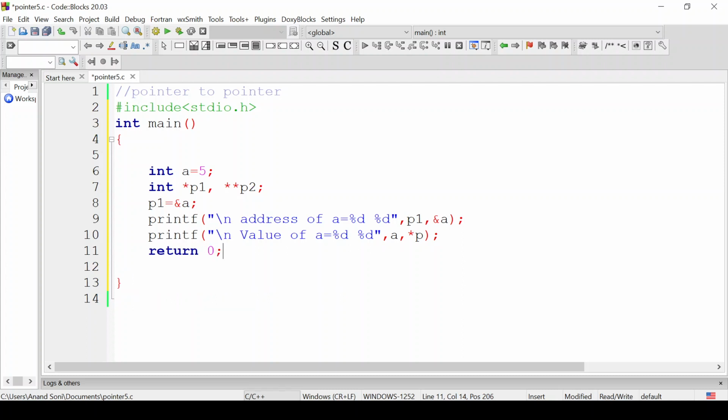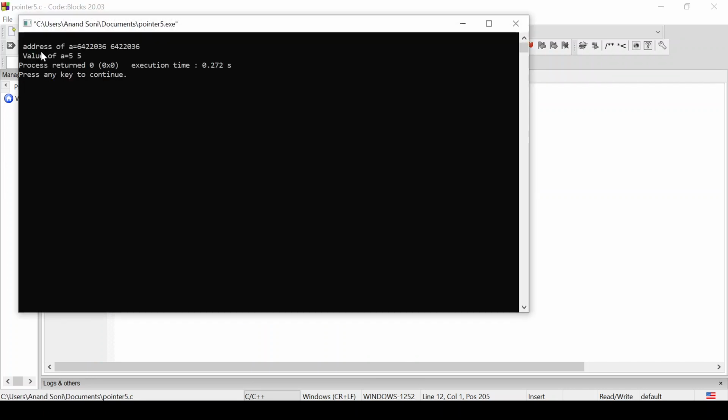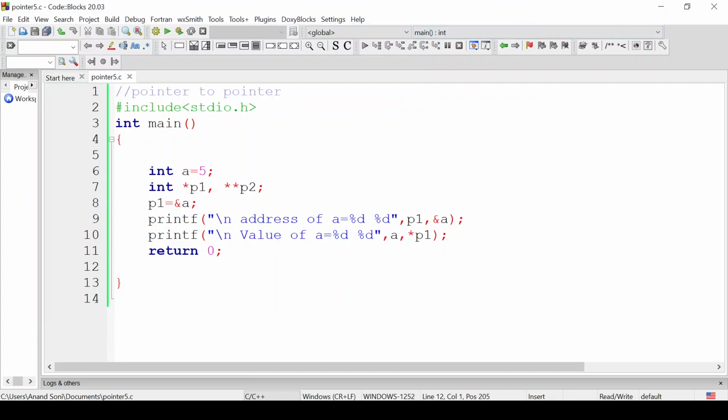return 0. Save it, build it and run it. Here we have to print p1. So we can see that it has printed address of a equals to, both are same addresses, and value of a equals to 5 and 5 because we have printed it twice with the help of variable a directly and by asterisk p1.